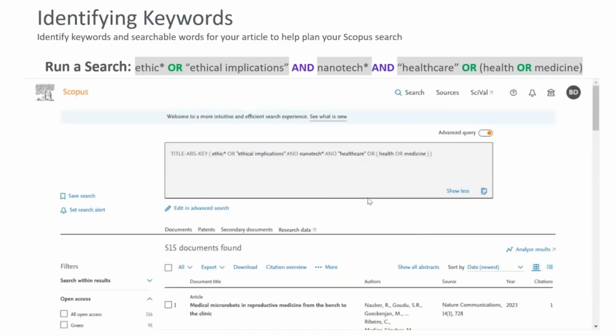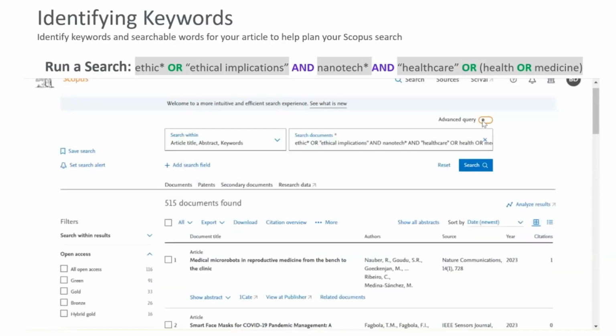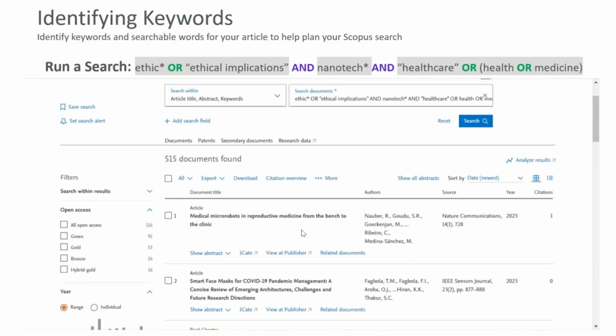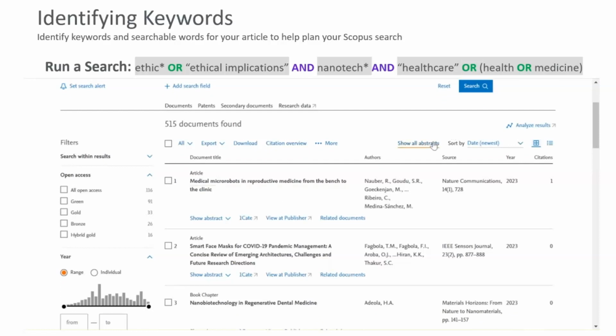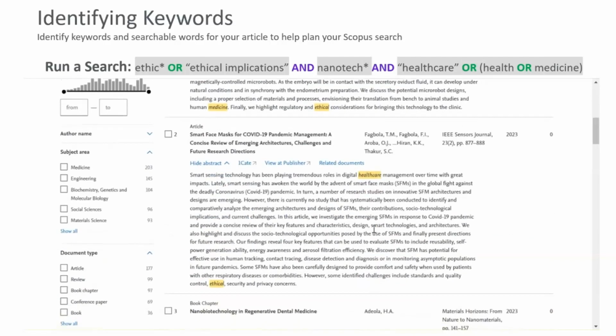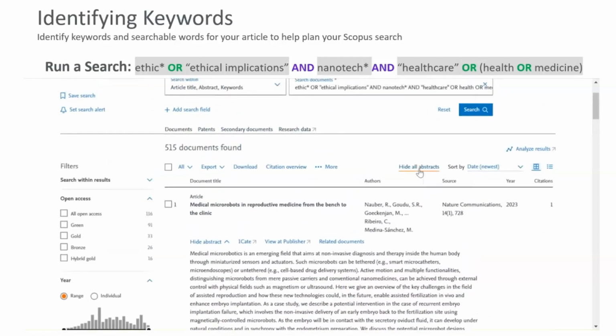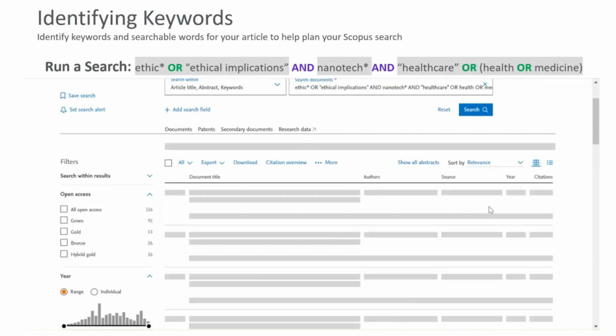Once you're on the search result page, you can toggle between basic and advanced search. You can even edit the query. And then you can also show or hide abstracts. You can also sort or edit your string. Let's say we are sorting by relevance.